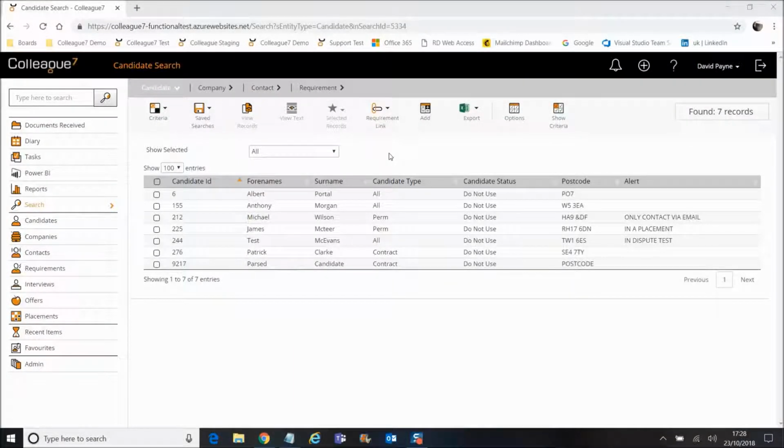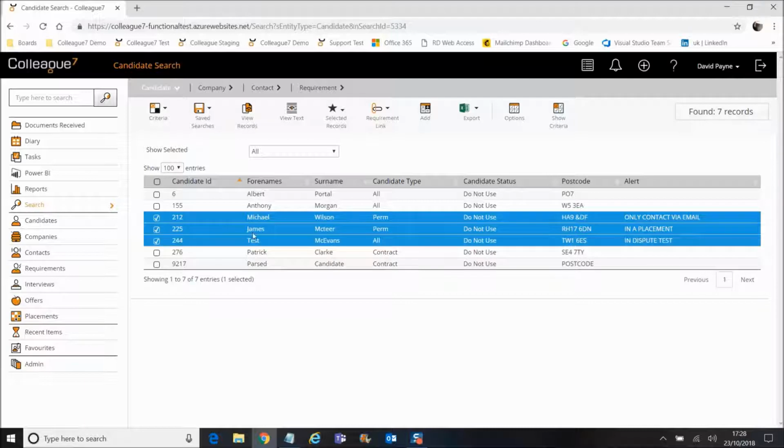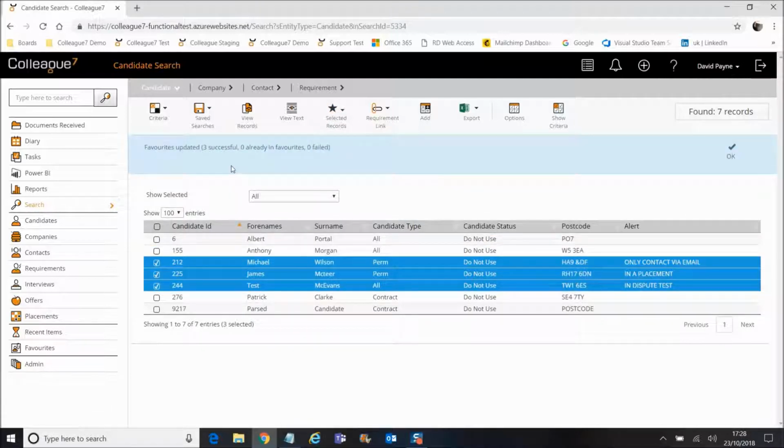The last point to cover relates to the ability to add to favorites. So this is a bulk method in which you could add a number of records to favorites. So if you select the rows that you're interested in adding to favorites for future access, you hit add to favorites, and it'll advise in bulk how it's gone about processing that request. So you've got favorites updated, and it'll advise how many were successful, whether or not any were already in your favorites area, and how many may have failed for whatever reason as part of that update.